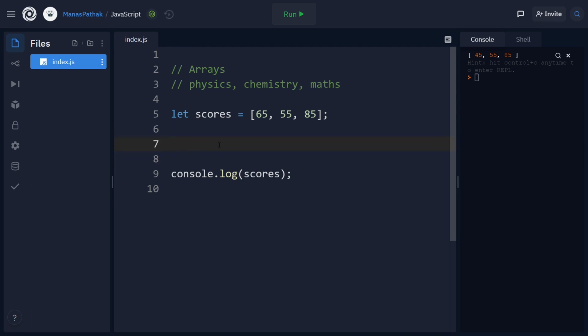Now let's see how to add an element to an array. We can use a couple of methods for that. The first method is the push method. Whatever value you give to the push method, it will add it at the end of the array. Here you can see 88 is added at the end of the array. But if you want to add the value at the beginning of the array, you can use the unshift method. If we do scores.unshift(88), you can see 88 is added at the beginning of the array.